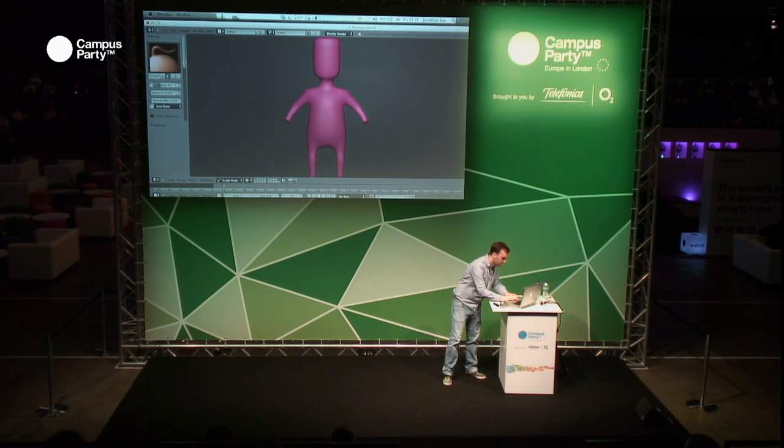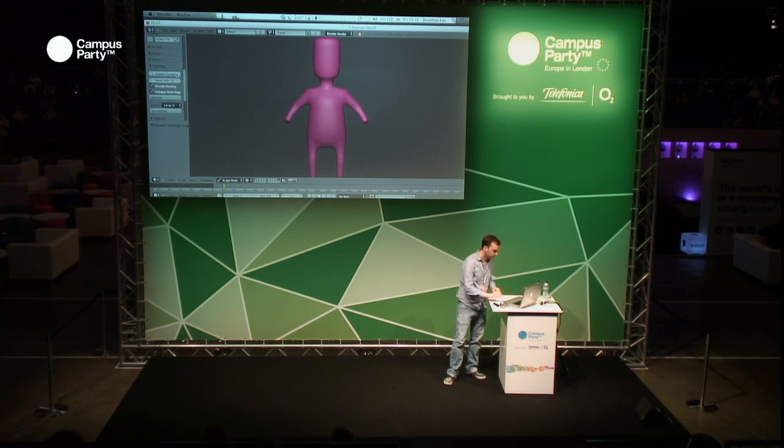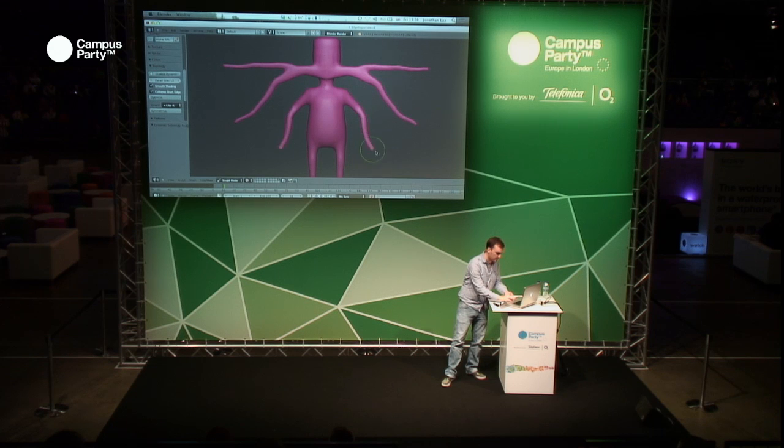However, if I turn on dynamic topology and do the same thing, I'm getting new geometry as I go all the time. And I can keep just grabbing bits and pulling them around as I want for as long as I want. And Blender's going to keep generating new geometry as I go.